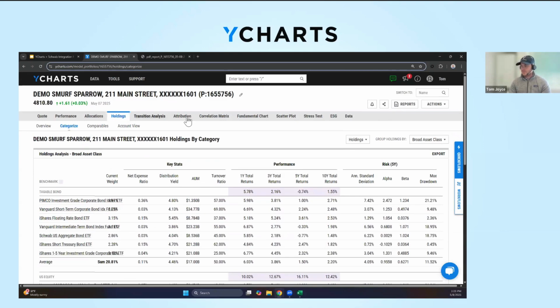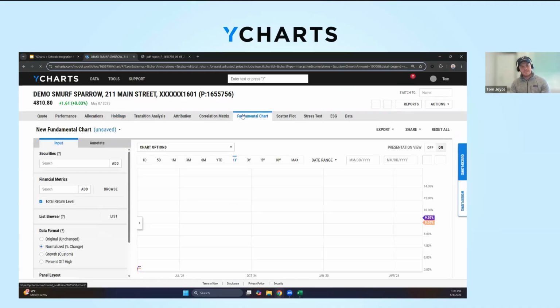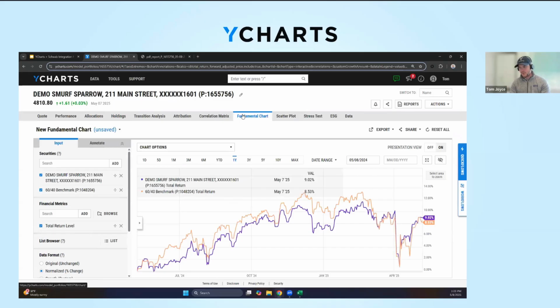Shifting gears to the more visual side of things, in comparison to the more granular analytical side. The fundamental chart is one of those popular features that YCharts offers, and it's for a reason. It's easy to communicate visuals rather than just straight data points.